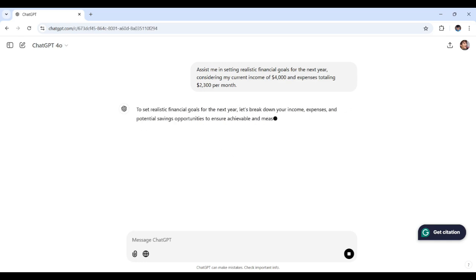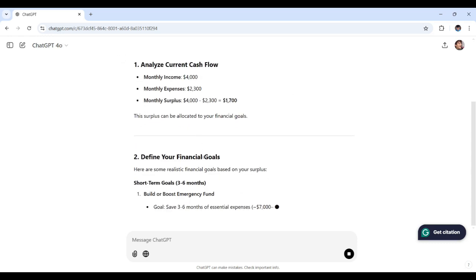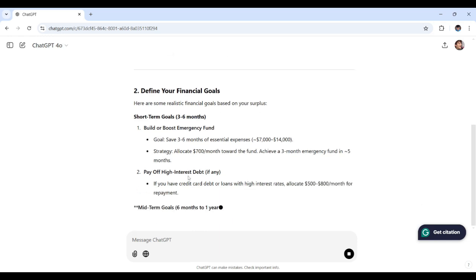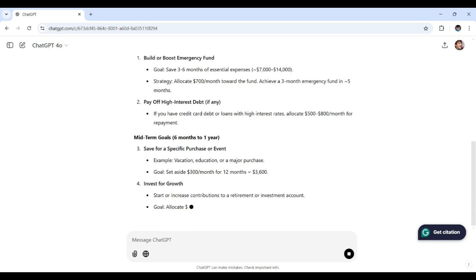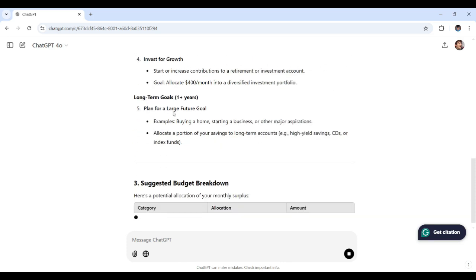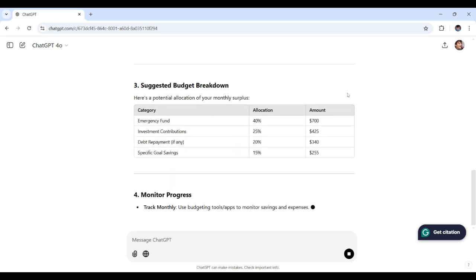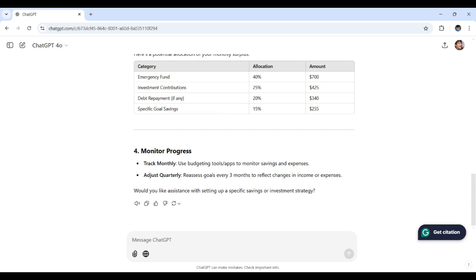Now, as it's currently processing right here, first is analyze current cash flow, then define your financial goals, like build or boost emergency fund, pay off high interest debt, if any. There are midterm goals for 6 months to 1 year, specific purchase, invest for growth, long term, plan for a large future goal. Then this budget breakdown right there, the allocation and amount with the table right here. And there's also a monitor progress and a follow up question.